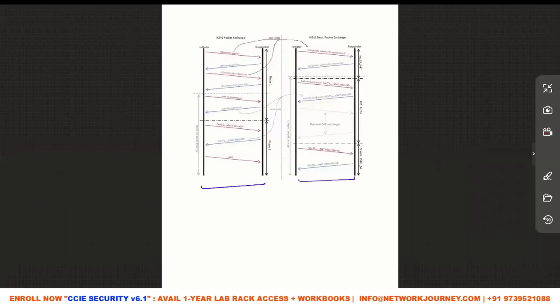This is another clubbing diagram to show you what messages got clubbed in IKEv2. But in IKEv1, you see 6 messages. So basically 1 and 3 got clubbed into a single message, which was the init. Okay, so 1 and 3 got clubbed into the init process.